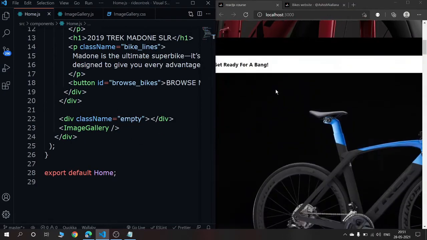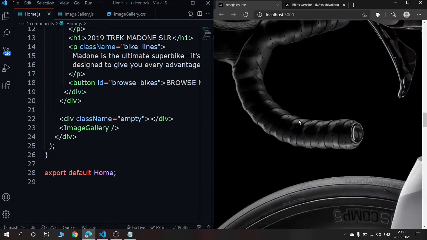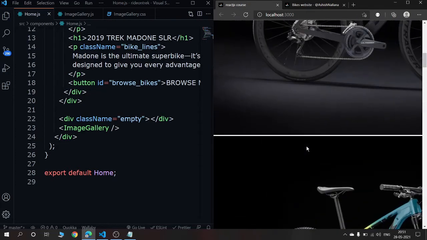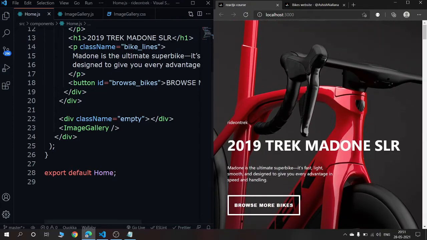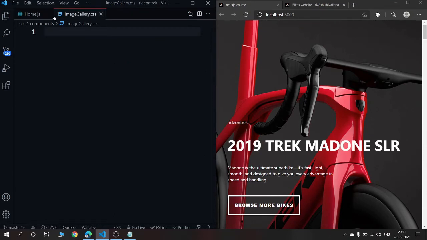Now it should be there, and you see, get ready for a bang. All the images are here, and we just need to style our image gallery. Woo! We just added all the images. Now what are we going to do? We just need to style our image gallery, right? So let's go to image gallery.css. Let's close this JS for now, home.js even, and now let's get started.